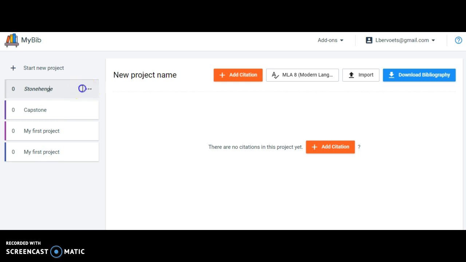Okay, that's it. All right, so now Stonehenge appears here, and anything I add will be in the Stonehenge folder. It won't be confused with other projects I may have.